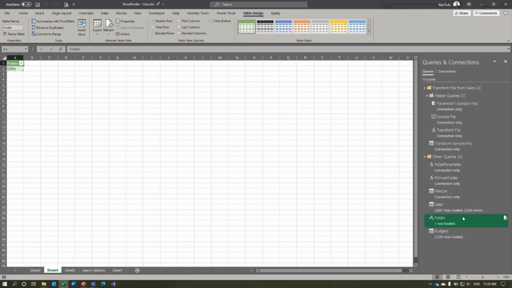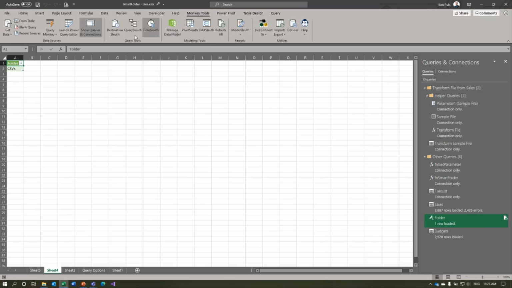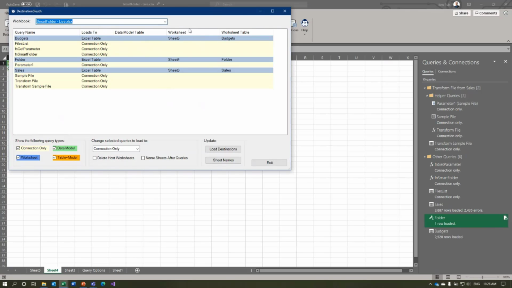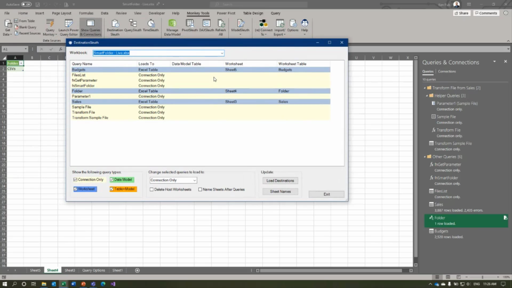The other thing is that this tells me what rows are loaded, but it doesn't tell me where. So unless I start looking at each one, I don't know if it's loaded to a worksheet, to the data model, or something else. So we built this little tool here called Destination Sleuth. Destination Sleuth comes through and color codes all of the individual queries that have been used.